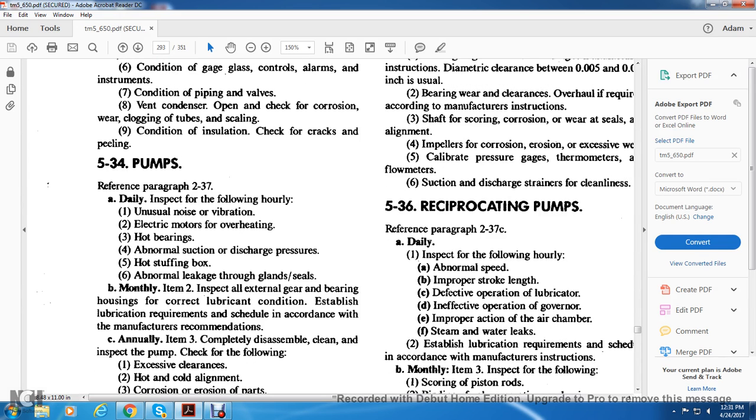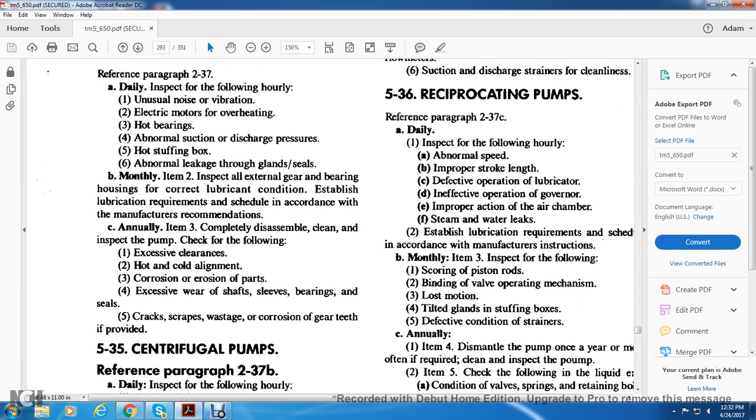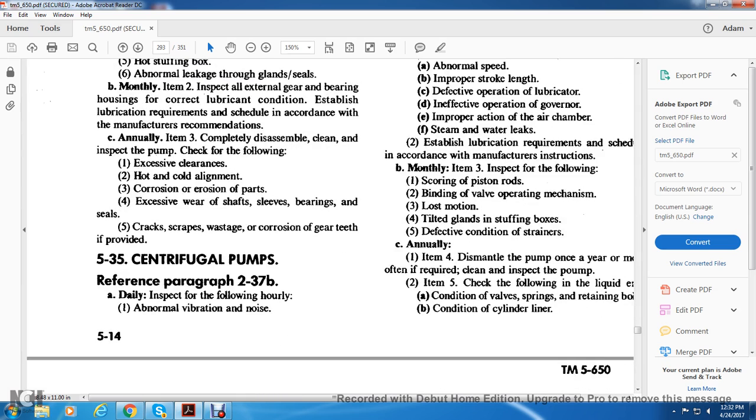534 pump. The reference paragraph 237, daily. Inspect the following hourly: unusual noise, vibration, electrical motors overheating, the hot bearings, abnormal suction discharge pressure, the hot stuffing box, abnormal leakage through the gland and seals manually. Item 2. Inspect the external gear with the bearing, the housing, correct lubrication condition, establish lubrication requirements, scheduled in accordance with the manufacturer's recommendations. Annual 3. Completely disassemble, clean and inspect the pump with a check of the following: excessive clearance, hot and cold alignment, corrosion, part wear, excessive wear of shafts, sleeves and bearings, seats, cracks, scrapes, wasted corrosion, gear teeth provided.